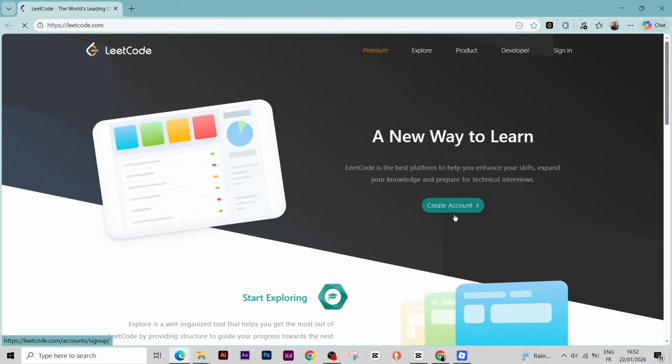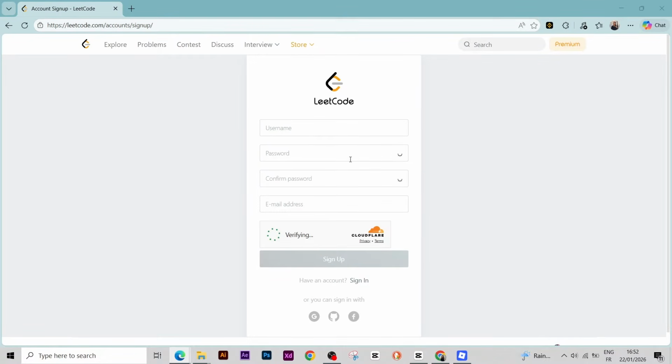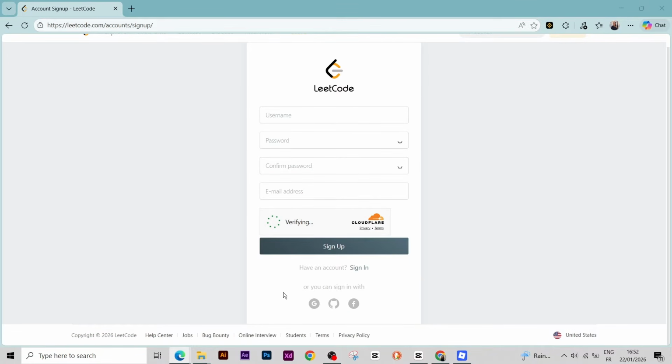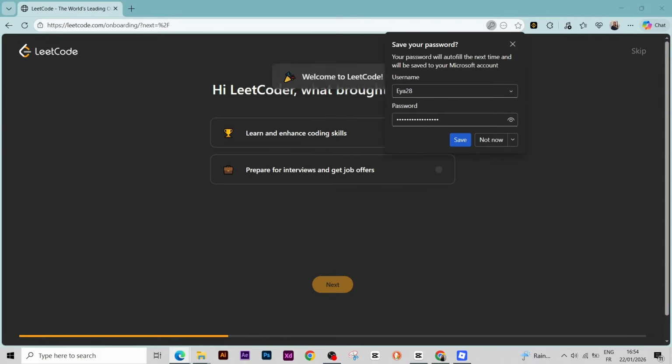Now you'll see two options. You can sign up with an email or use your Google, GitHub, or Facebook account. If you choose email, enter your email address, username, and password. Then click Sign Up. Follow the on-screen instructions to complete the process.